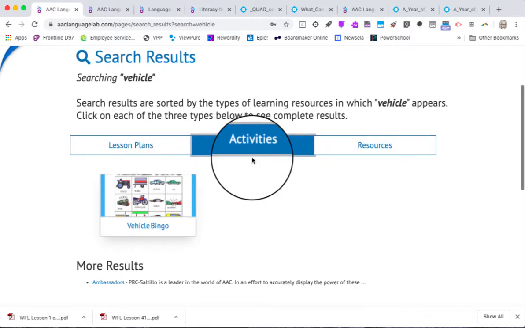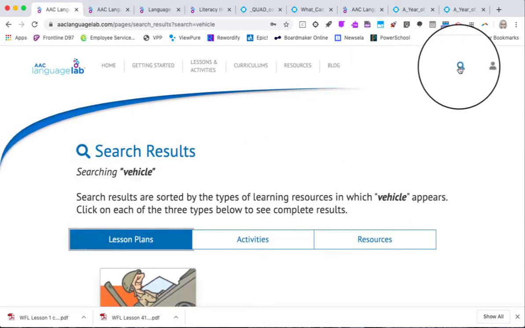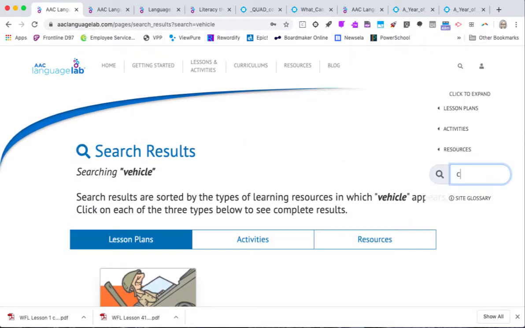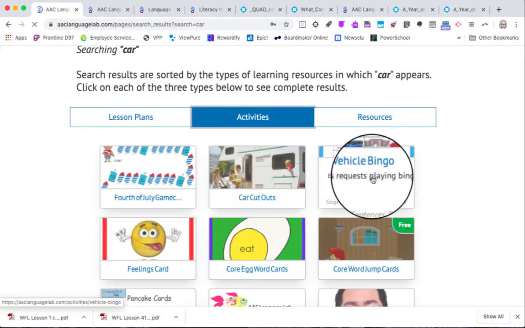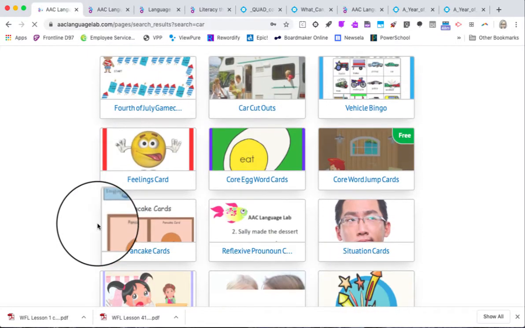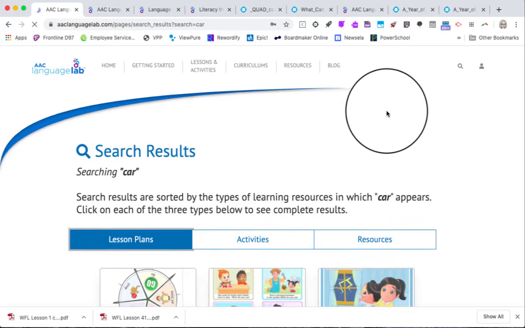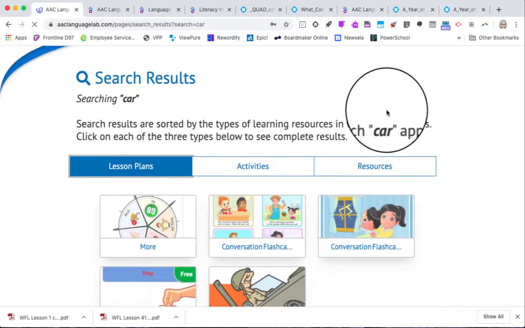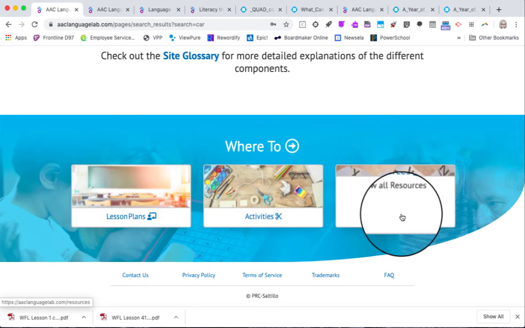And I get vehicle bingo. So I get something different. And that's just the difference between plural and singular. And then if I do car, I get several lessons. Some of these things are going to apply to the search term, and some of them are not. So I'm really not sure how good this search tool is. You're probably going to want to use a range of different keywords when you're searching for materials. Now, at the very bottom of the page, you can also jump to lesson plans, activities, or resources.